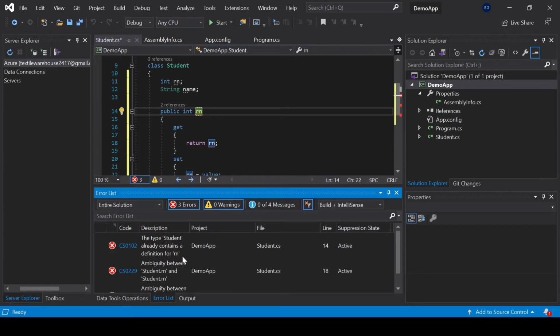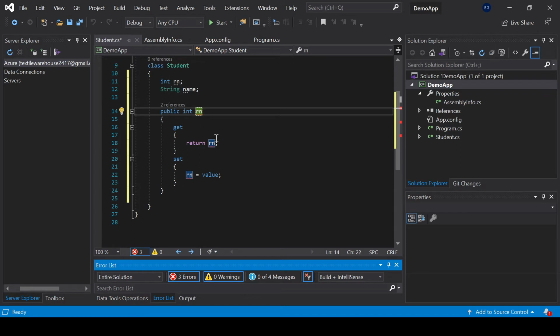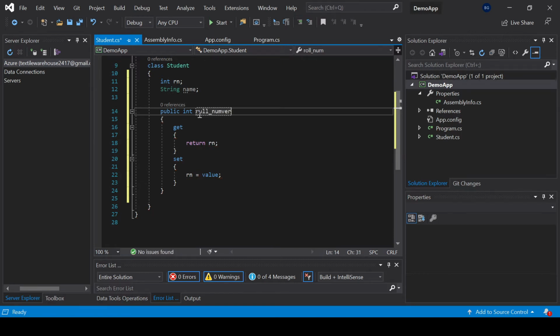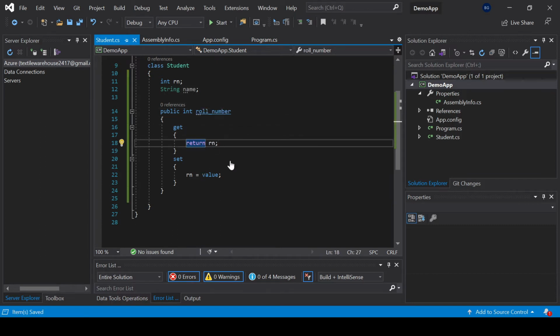The type student contains the roll number already, so we need to give a different name to this. Now get is used to get the value from this field, and set is used to set a value to this field. So this property is something like a mediator or API between your user input and the private field of your class, right?